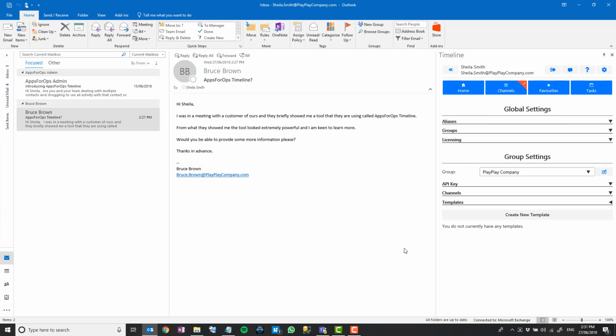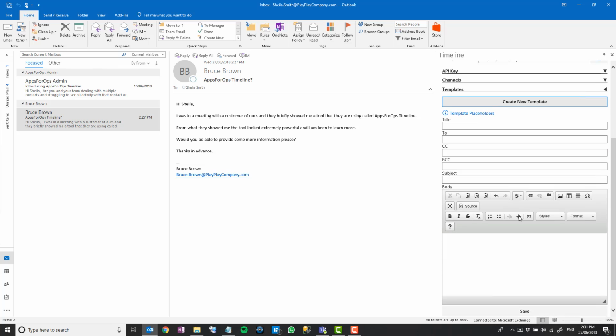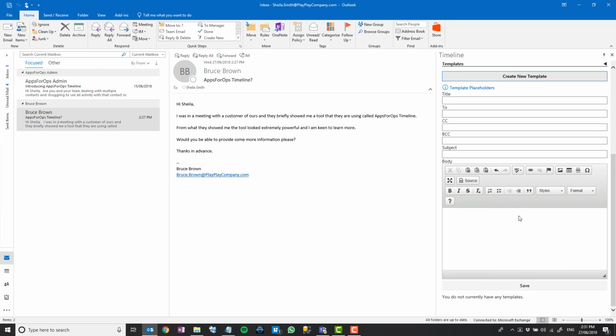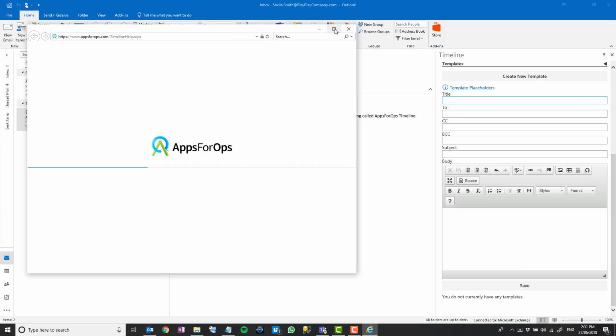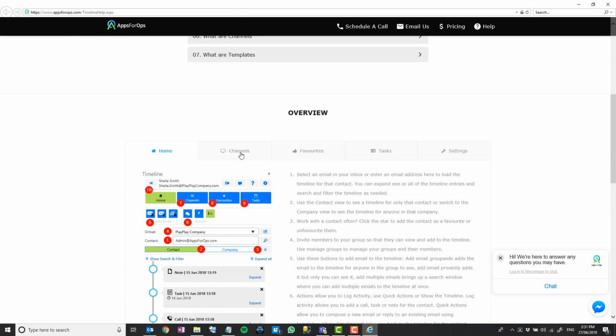This is going to take me across to the settings menu, and under group settings it'll open up the template section for me. And what I'm going to do here is say that I'd like to create a new template. Now when I create a new template, the first thing that pops up is a little help file, and this is going to give me some details on some template placeholders that I can use.